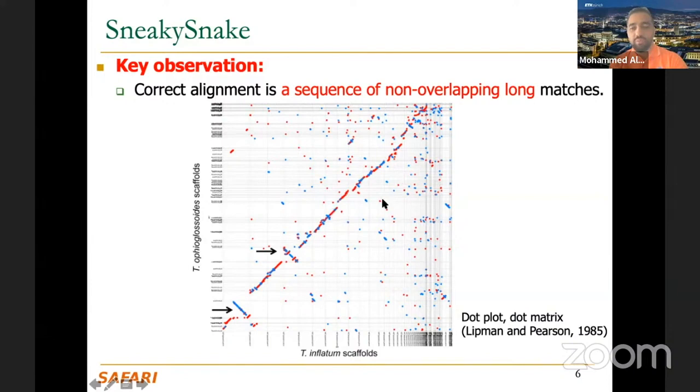Remember, this is different from dynamic programming. We don't have any dependencies. So this is just like Hamming distance. Whenever we compare, for example, the first character over there with all characters from the other sequence, whenever we have an exact match, just place a dot over there. There are no dependencies at all. Now, we leverage this observation, or we exploit it actually, to build the SneakySnake algorithm.